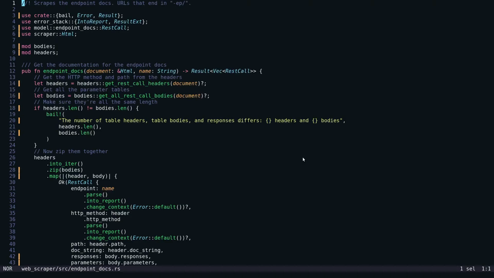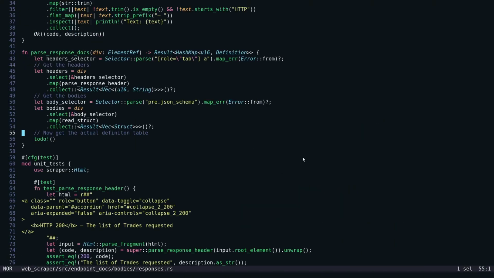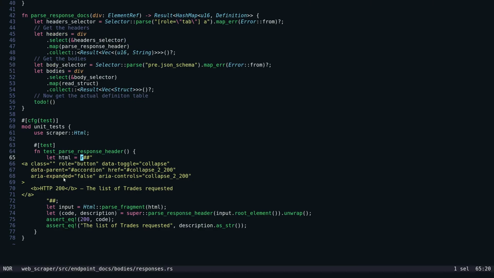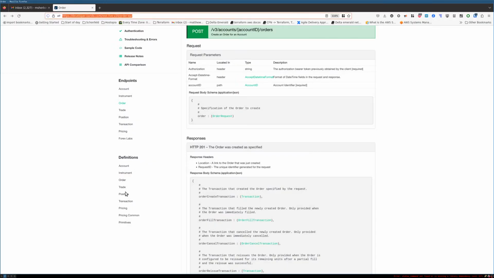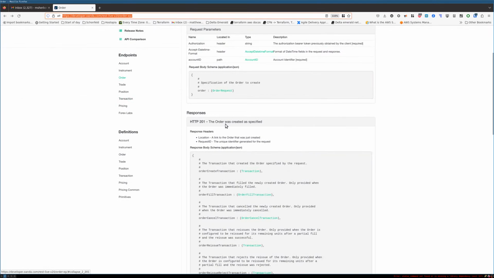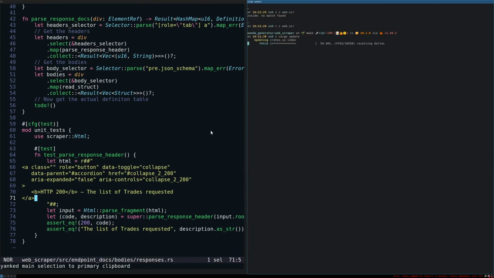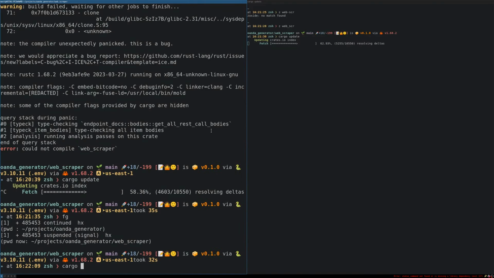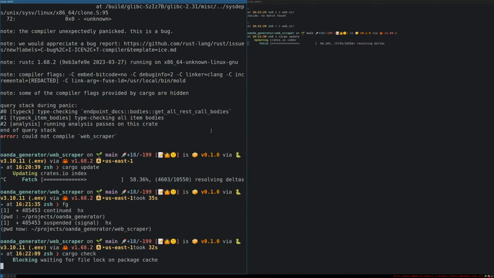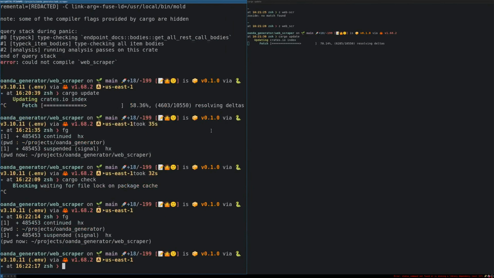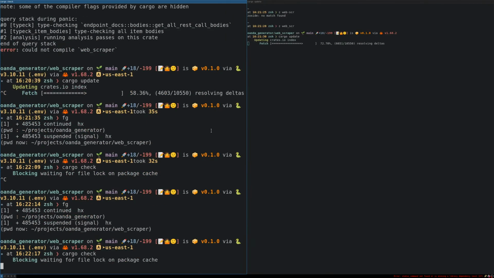So I want to run that test, which is just the response one, because that was working before, where it just says here's anchor, and then there's code, and then the list of trades requested, which is this part here. Next I've got to get response headers, so we'll get there. We'll just see if we can get the code compiling again first. Yay. Cargo check. I can't do anything while the cargo update is happening. I just wait.